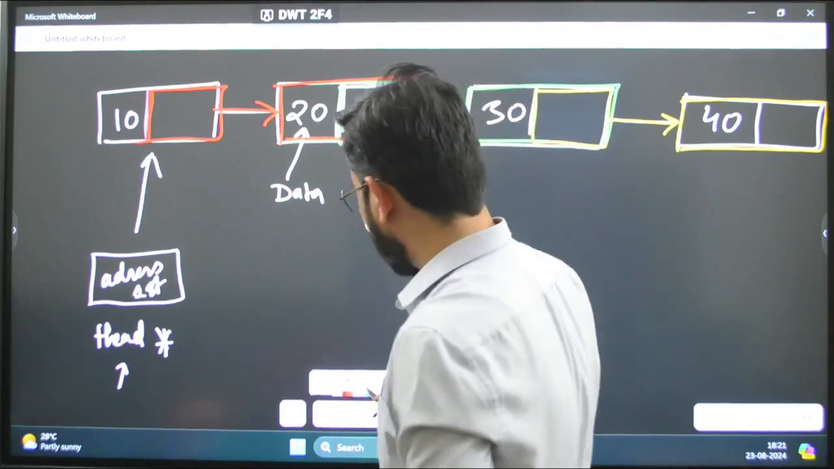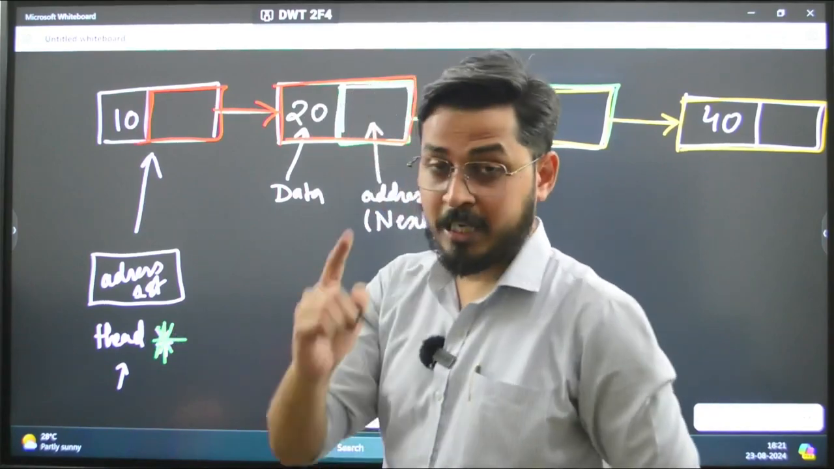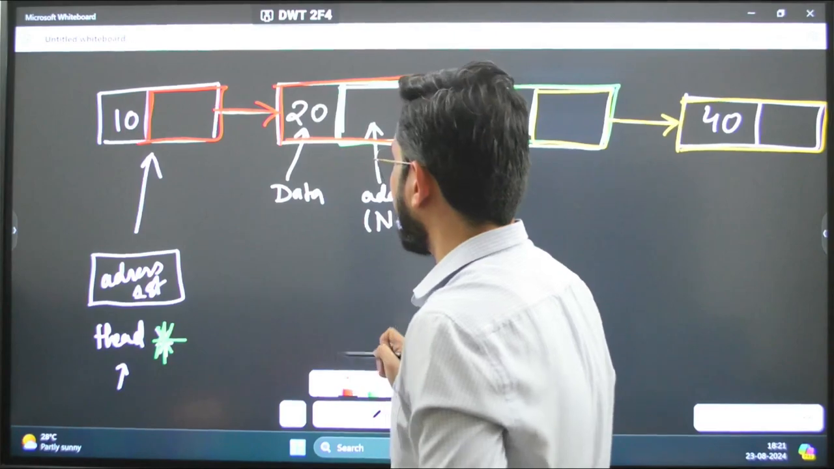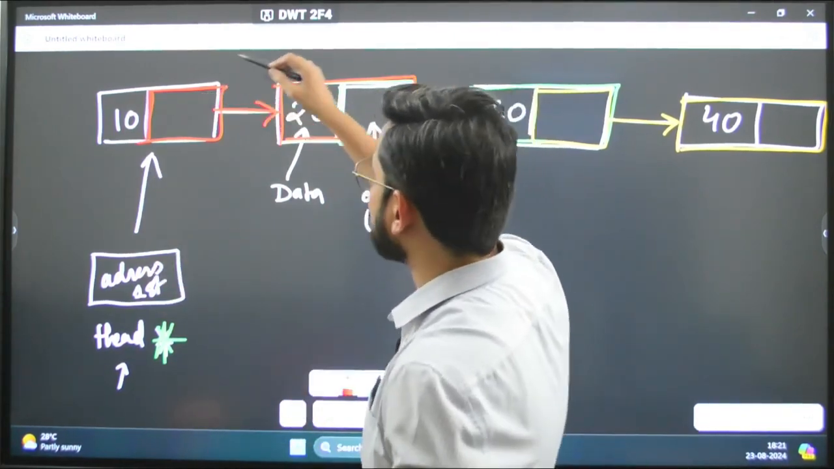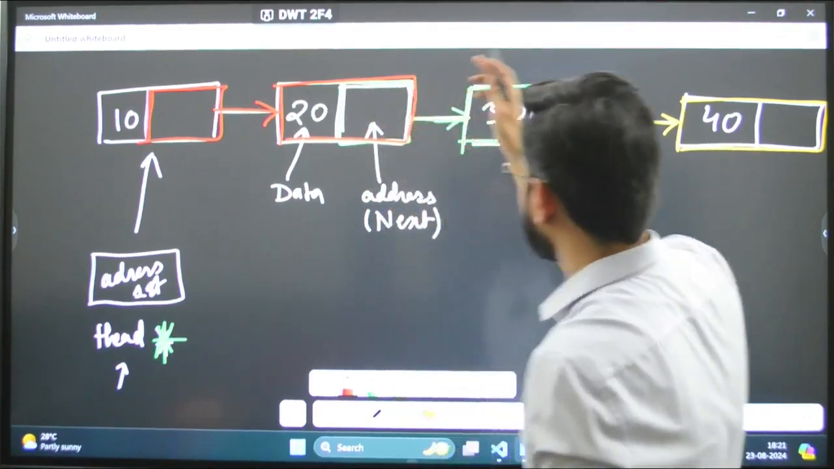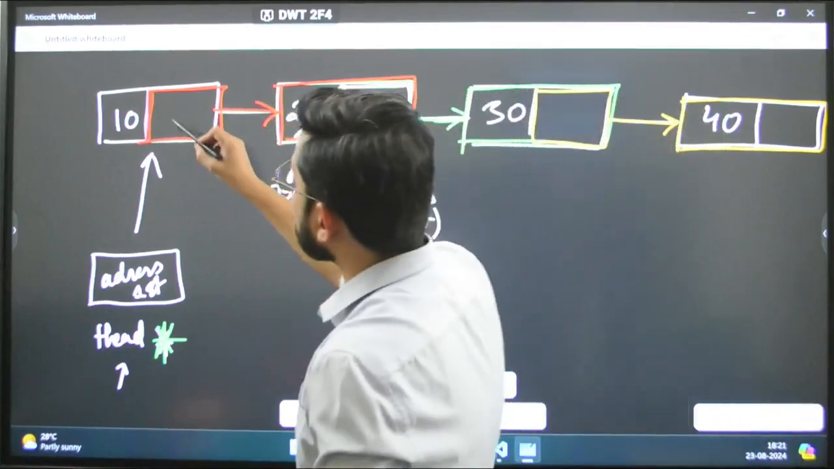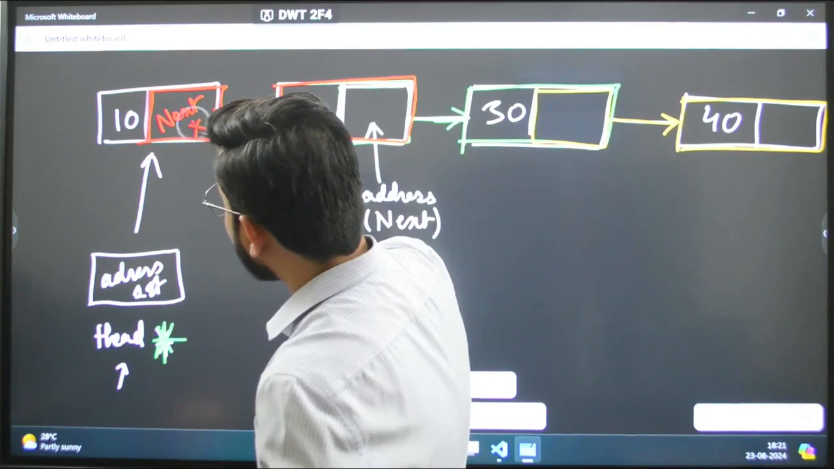that means it is going to be a pointer. Well guys, imagine this, because I told you that this is the place which stores the address of this, this is the place where it stores the address of this, this is the place which stores the address of this. That means these are also the places where we will store the next as a pointer.